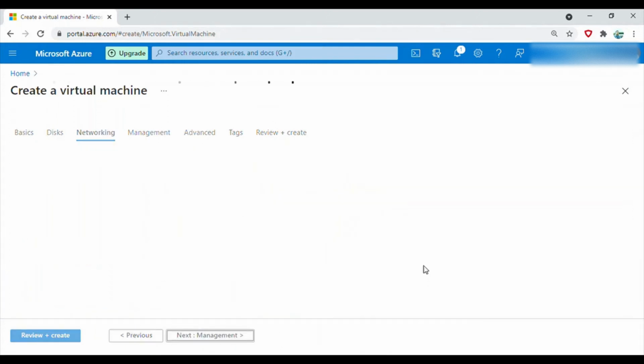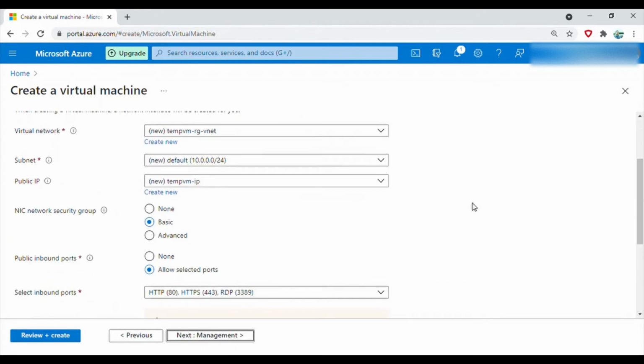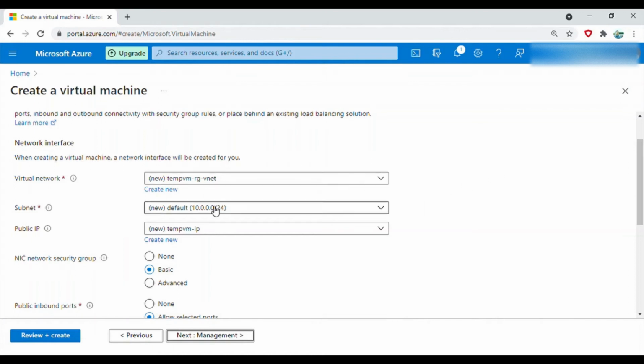Now let's go to networking. In networking, you can see it is saying that it will create the default virtual networks. Every VM has to be in a network so that it is accessible. So it will create a virtual network with this name, and it will assign an IP range to this virtual network.